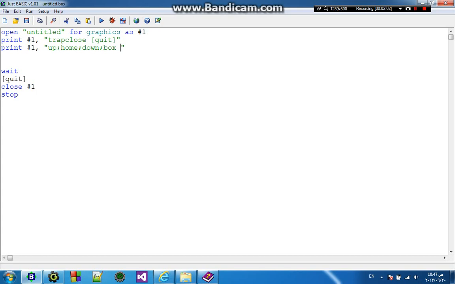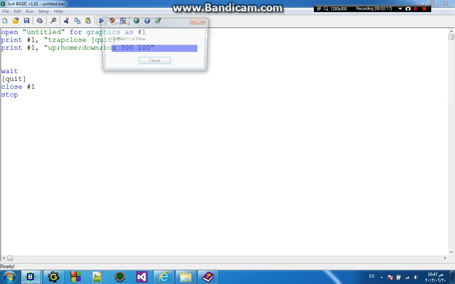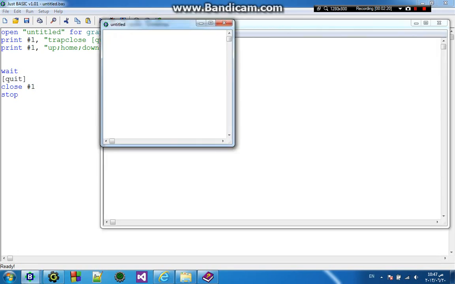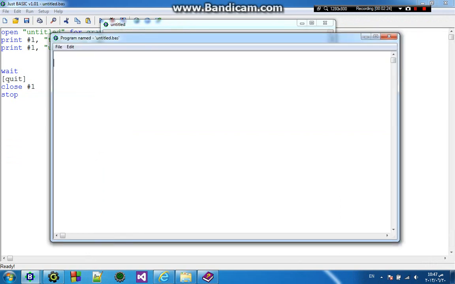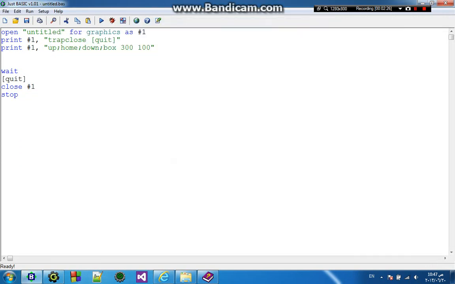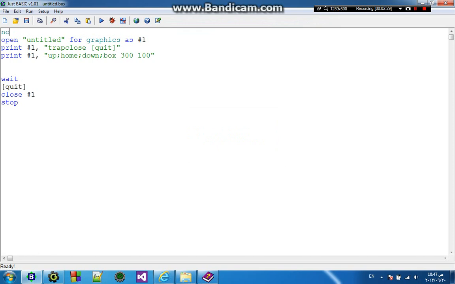So we'll type box and then the X and Y. Let me give some random numbers, 300 and 1. I don't know what that's going to be, but as you can see, it's pretty much like that. And as you see, when I simply resize the window, I'm going to hit run again. Okay. And so there's something.